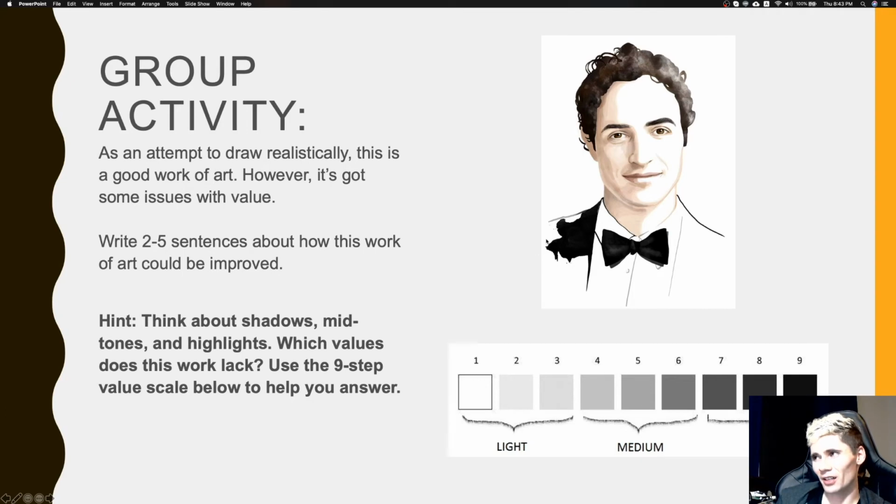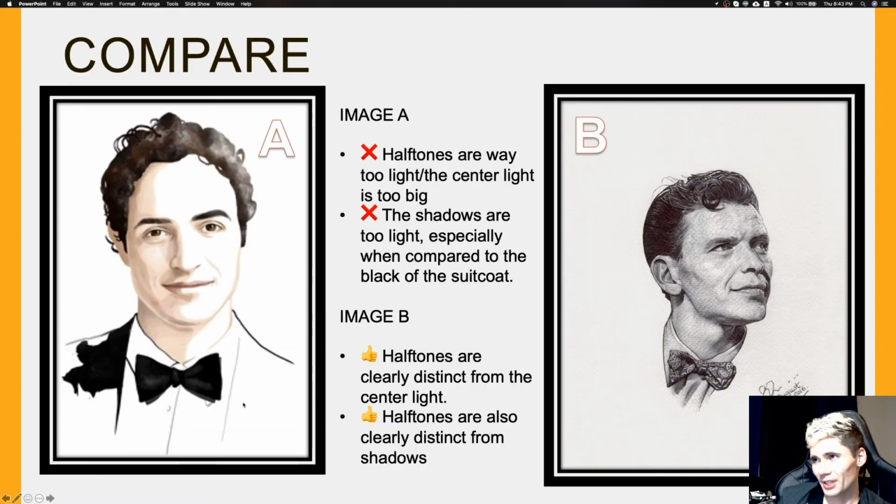Now, here's the last one. Go ahead and take a couple minutes to pause the video, write 2 to 5 sentences about how you think the values in this work of art could be improved, and then I will give you what I think about this work. All right, let's go ahead and move on. So, here we're going to compare this man in the bow tie to this man in the bow tie.